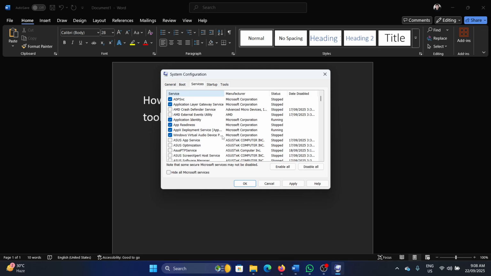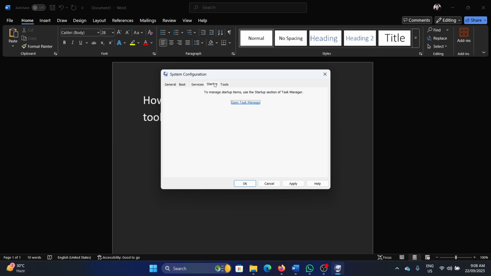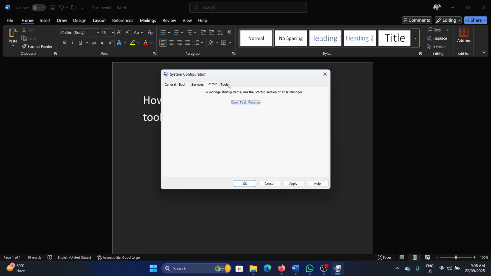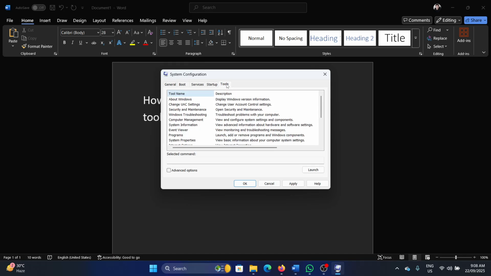You can also manage the services at the startup itself and you can manage startup apps. Basically, it will simply lead you to the task manager for startup apps. And finally, you have a few tools in which you can access main system tools like computer management, UAC, etc.